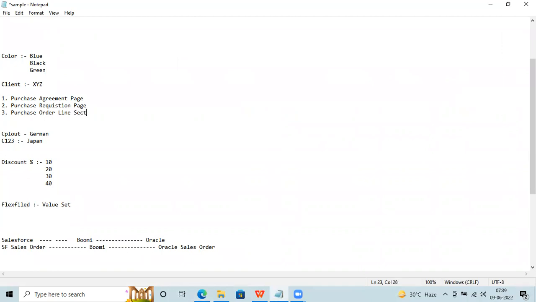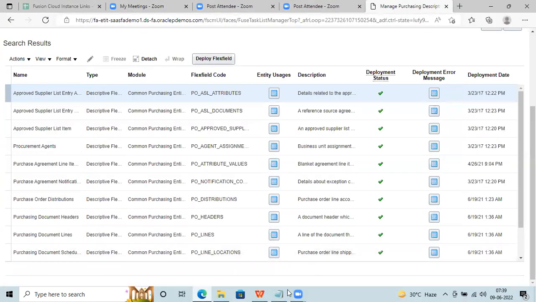Now what Oracle did to solve this requirement is that it placed all the pages. If you see here, by the name also you can understand. This is the table name by default: PO distribution, PO headers, PO lines. So if there's a requirement where I want the flex field in the line section, go to the purchasing document lines. If I want it in the purchasing document header section, I can go to the PO header section. If there's a requirement for the purchasing distribution section, go with it.